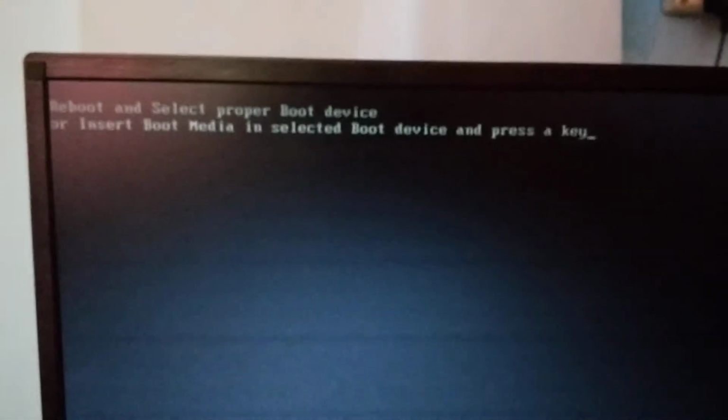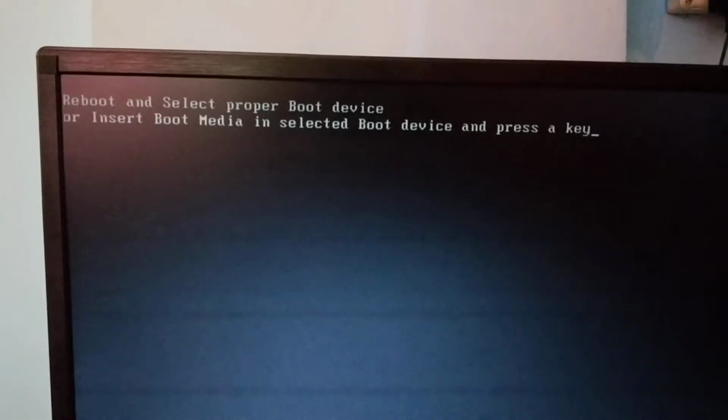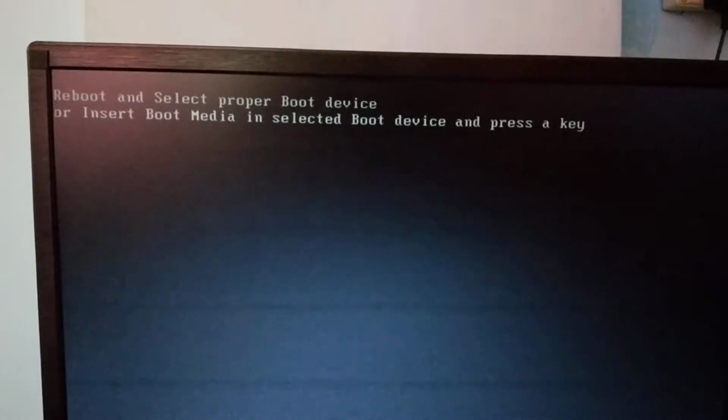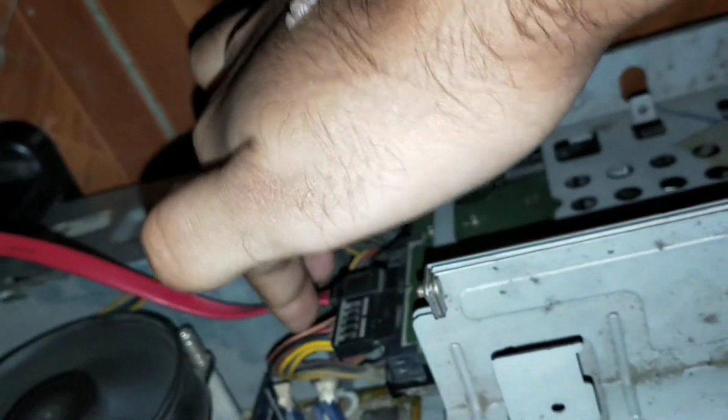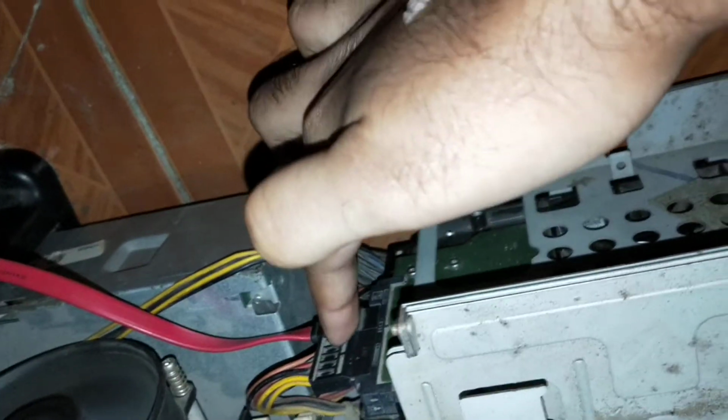Hey guys, today I'm going to show you how to fix this reboot and select proper boot device issue. So I'm going to tell you three solutions for this. The first solution is just make sure you have plugged this cable correctly, this one and this one. Just make sure they are plugged in correctly and then restart your PC. So that's the first solution you can do.